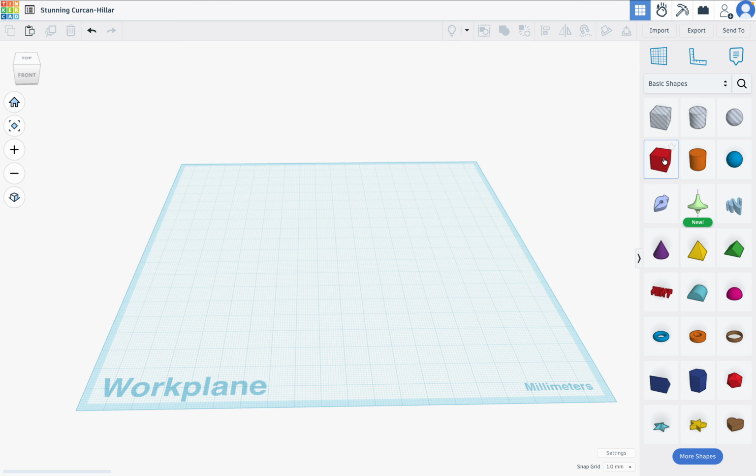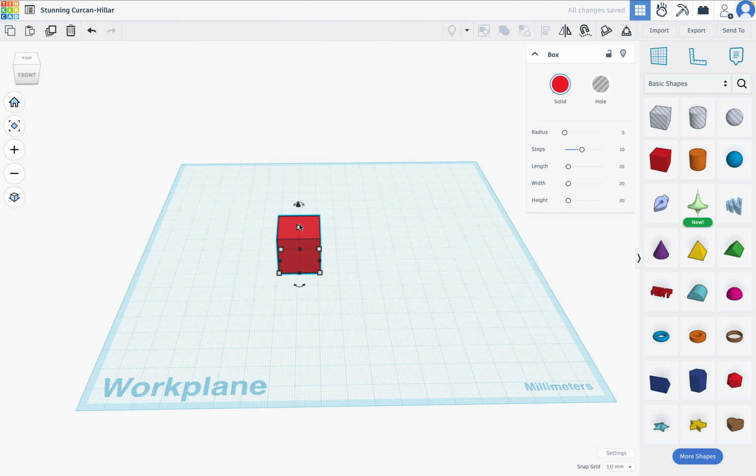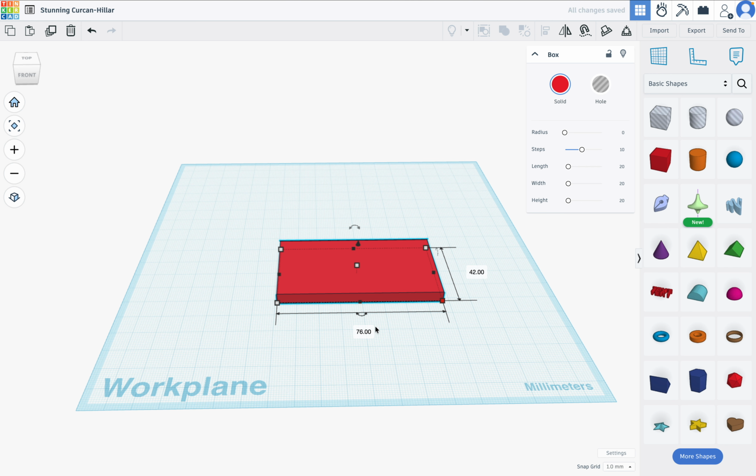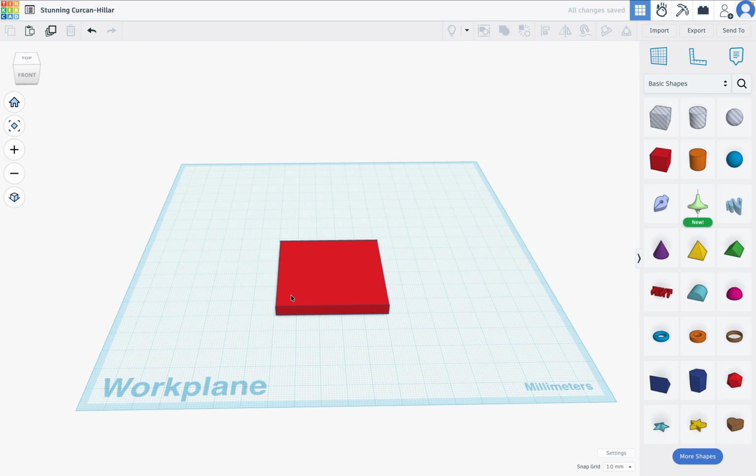First, I will select this block and I will shrink it in size to 5 millimeters. You can also change the size right here. And I will expand it to 50 by 50. Here we go, we get a good size.